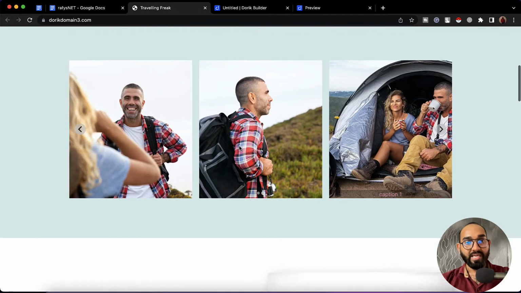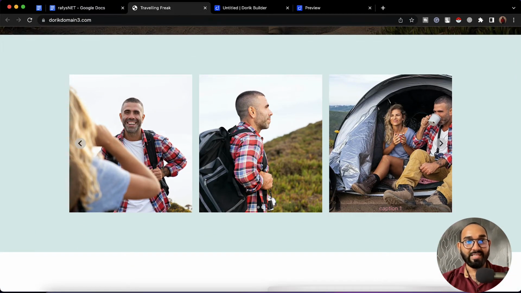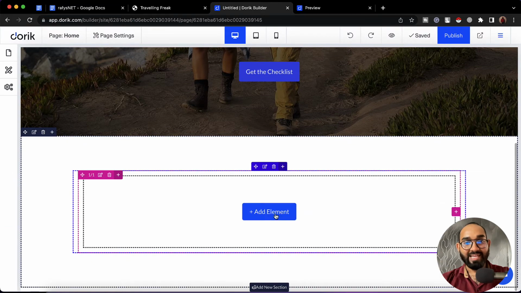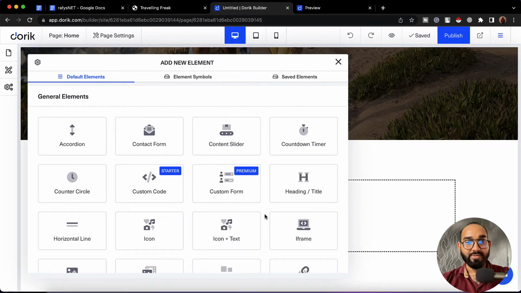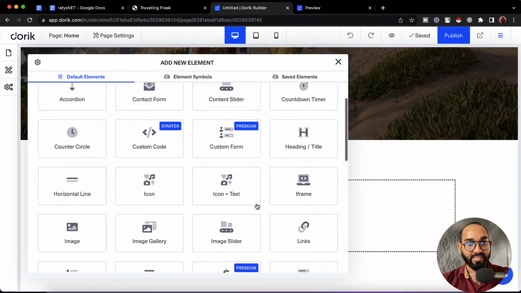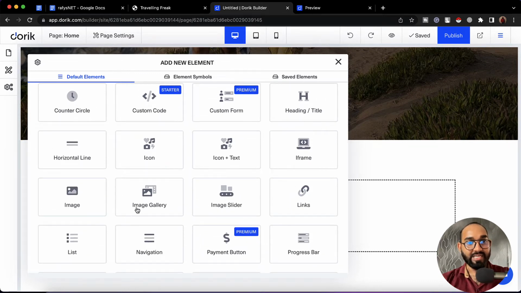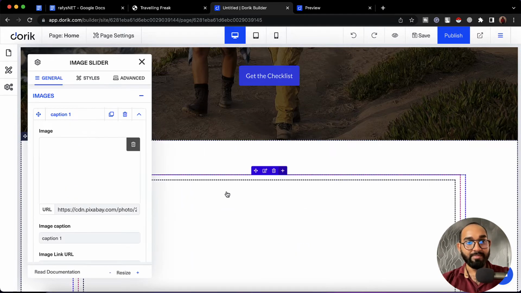Now if I go back here, we have got these image sliders. So we're going to click on this add element button right here. After that, we're going to find the image slider element from here. So let's see, yep, here it is: image slider, image gallery, and then a single image. So we need to use this one for this use case. So I'm going to select image slider.